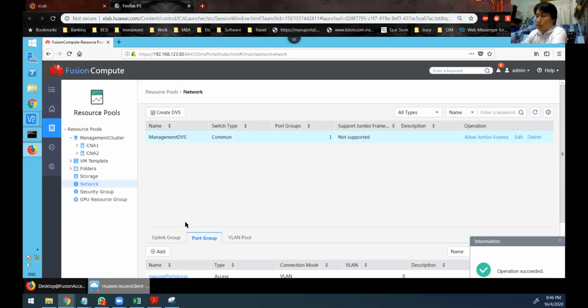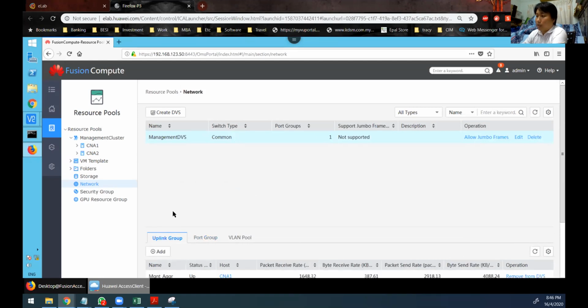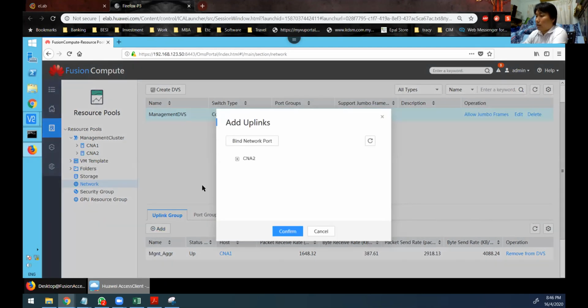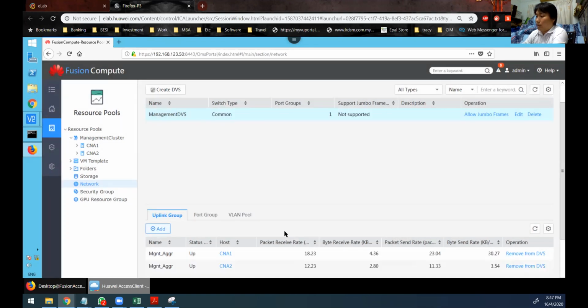Okay. So I will just leave other setting as default. So I will click on the uplink group here for the management DVS. I'll click on add. Then select CNA2, management aggregation port. Okay, similar to the CNA1.